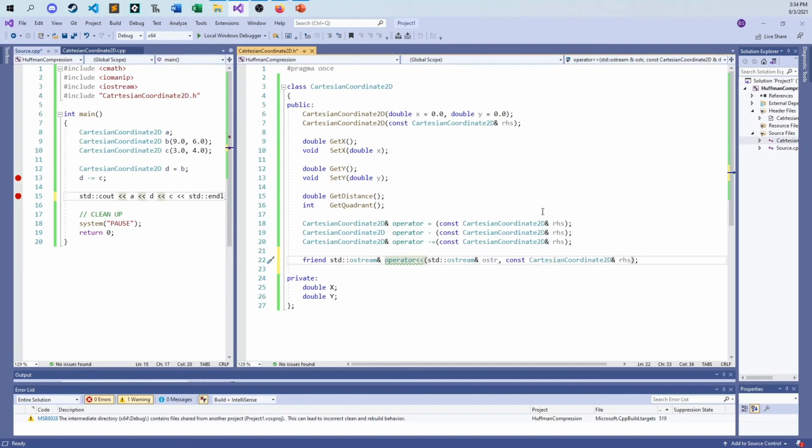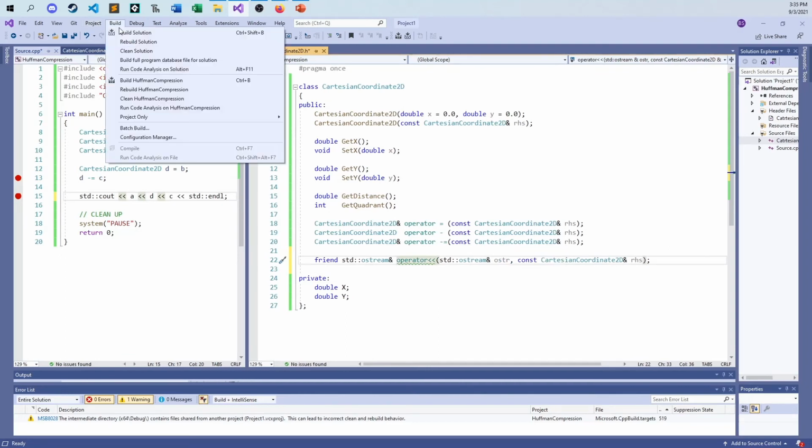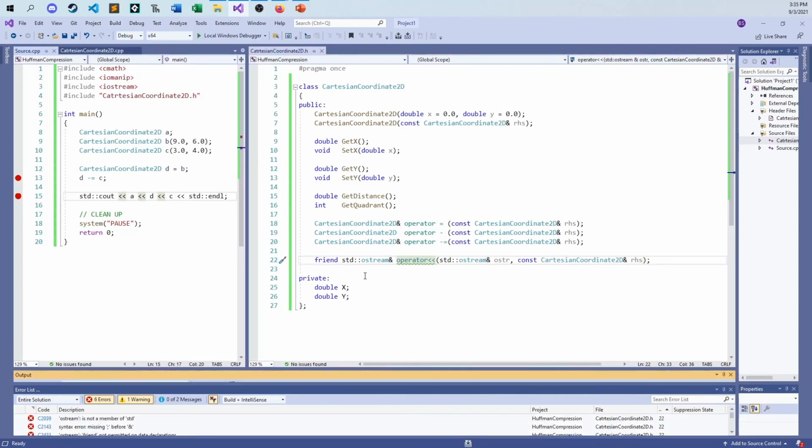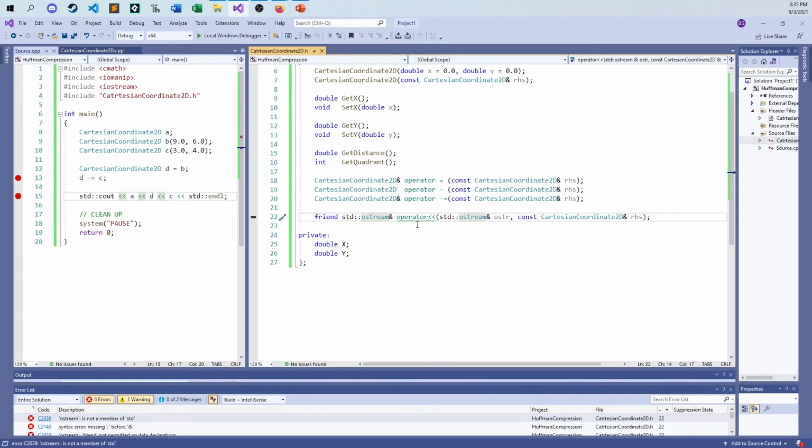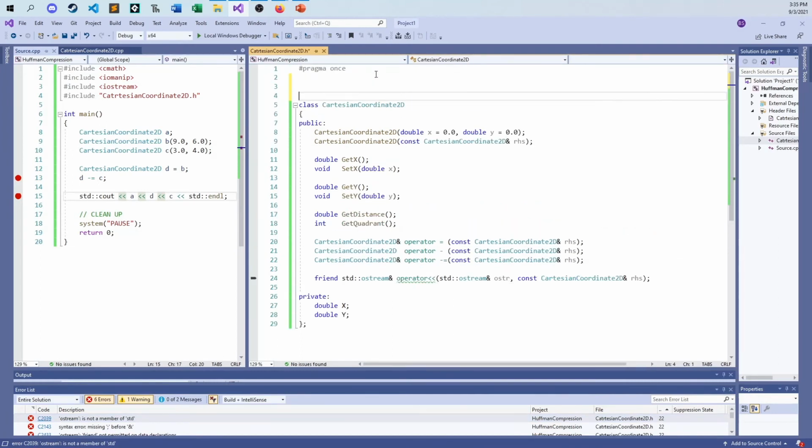Okay, and now say if you haven't seen linker errors before, this is where things start to pop up. Anytime we use object-oriented programming, let's see, ostream. Okay, yeah, that one's screaming out because for ostream we need to include iostream here.